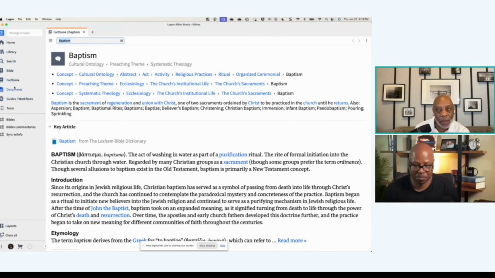On the left-hand side, I have options here. One about halfway down is called Factbook. This Factbook in Logos 10 has tons more information than it did in Logos 9. A lot more information. I didn't mention this in the beginning, but Logos works on your laptop or desktop. It works on your mobile device, your phone, or your tablet. Some features are available on the desktop that aren't on the phone, but Factbook is available on your mobile phone.